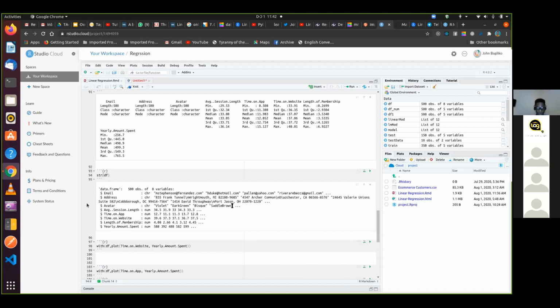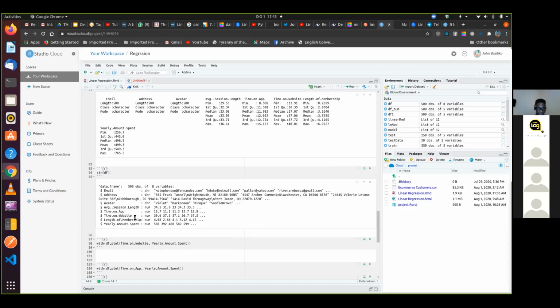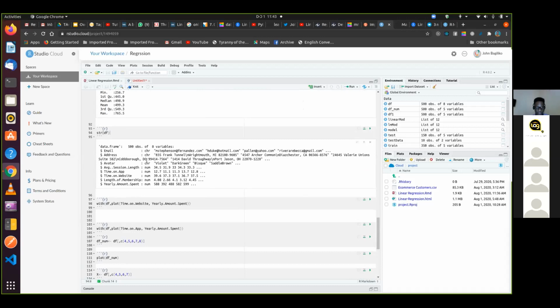This is important because if you want to select some of the fields, for instance, in this case, the ones we are interested in, then running this is important. Here we see average session length is numerical because of this num. Time on app is num, time on website, and so on. So this already gives you an idea. If you want to pick out some columns, you would know which ones have what data type. So it will make it easy for you.